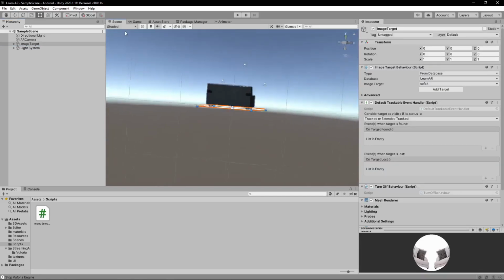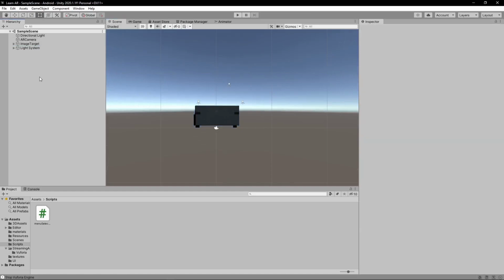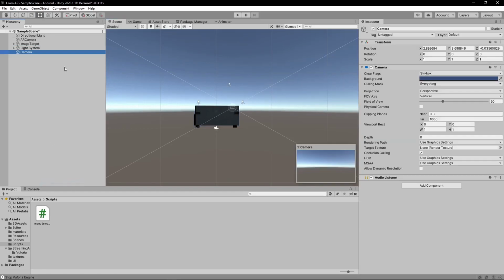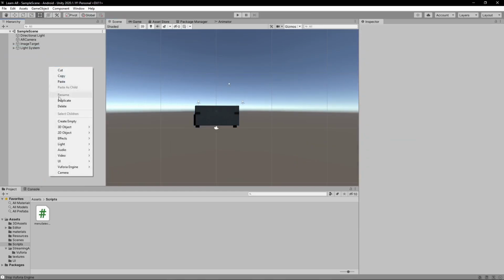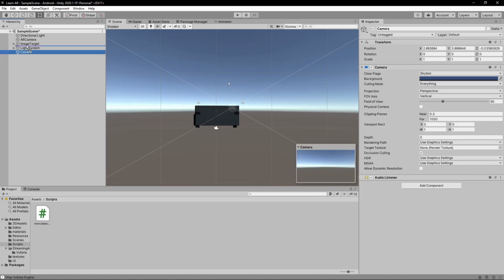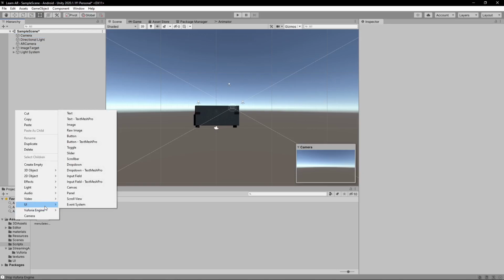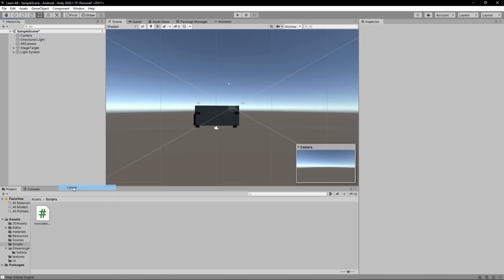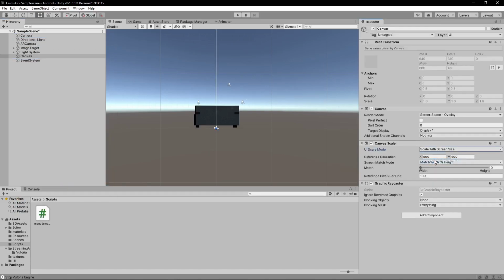We are going to do the same thing here. So we add a camera, main camera, put it up here, and then we are going to create a new canvas, rescale it into 1920 by 1080, put it here.